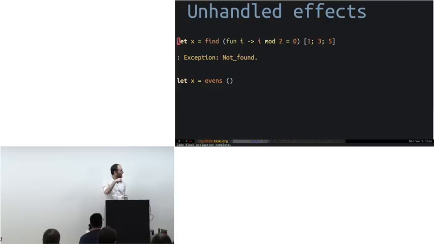So you've run this computation to find even numbers in the list 1, 3, 5. It's attempted to essentially perform the effect not found, and you haven't told it what to do in that case. So your program is forced to just stop and say, I have no idea what to do. At best, you'll get a backtrace. So that's obviously not ideal.